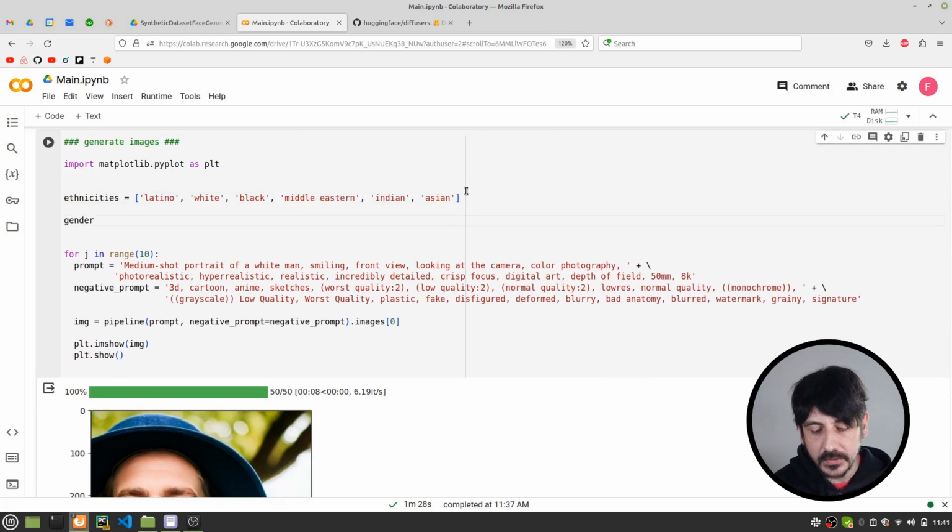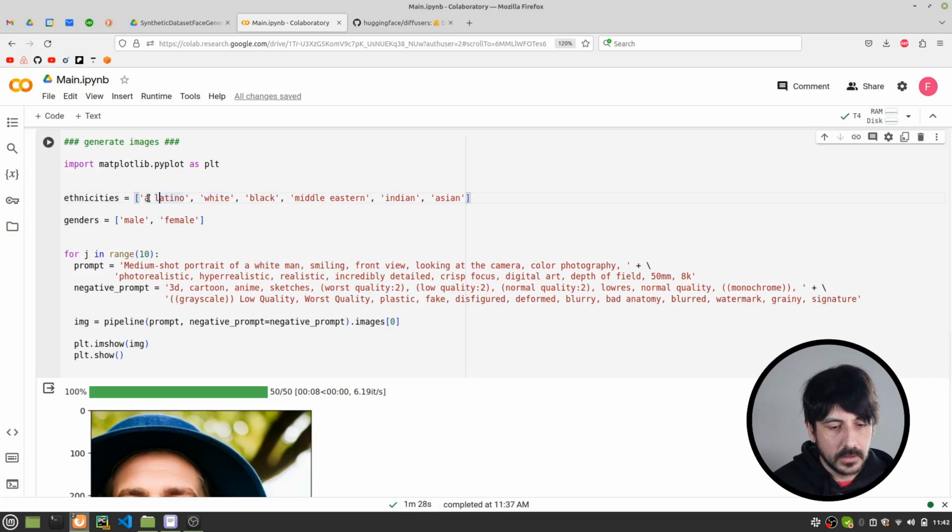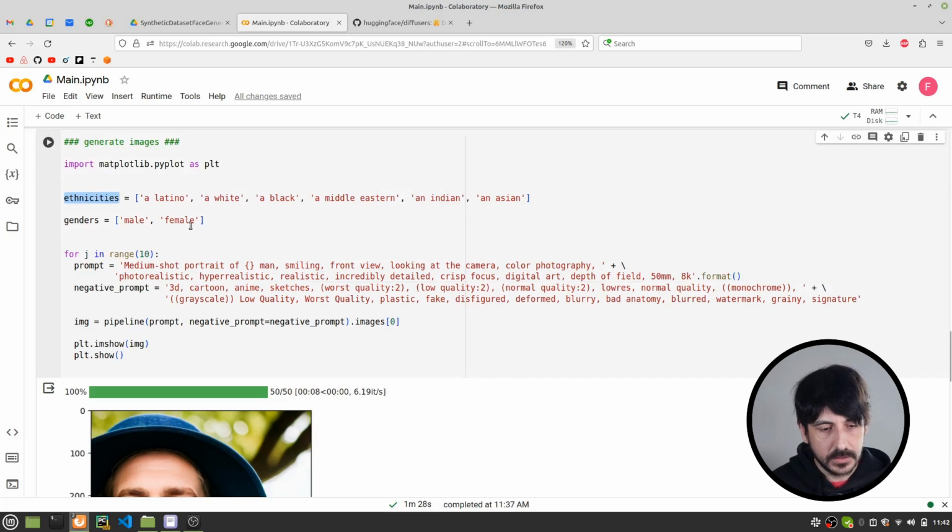And now let's continue. I'm going to create another list which is genders, and this is going to be male and female. Okay, so male and female, and we also have these ethnicities and everything is okay. And now I am going to replace this value where it says white. Maybe I can do something like this: Latino, white, black, Middle Eastern, Indian, and Asian. So I can just replace these two words. And then I am going to say format, and I'm going to do it over here.